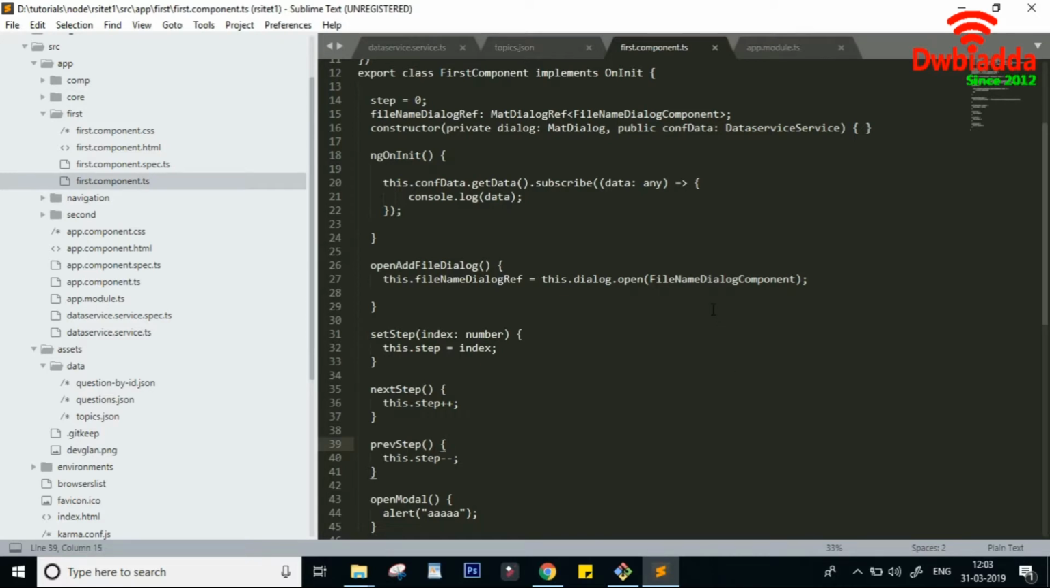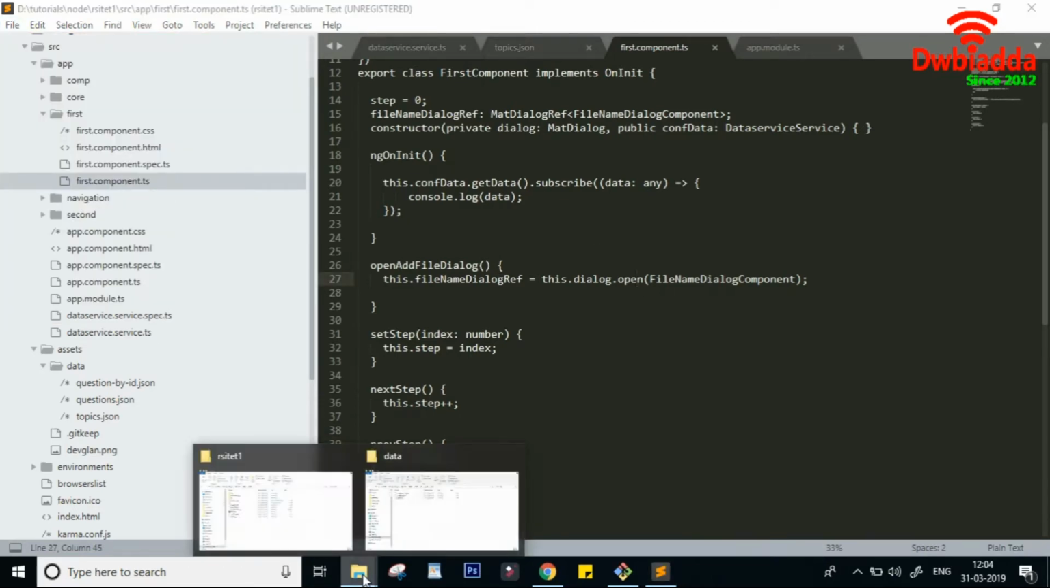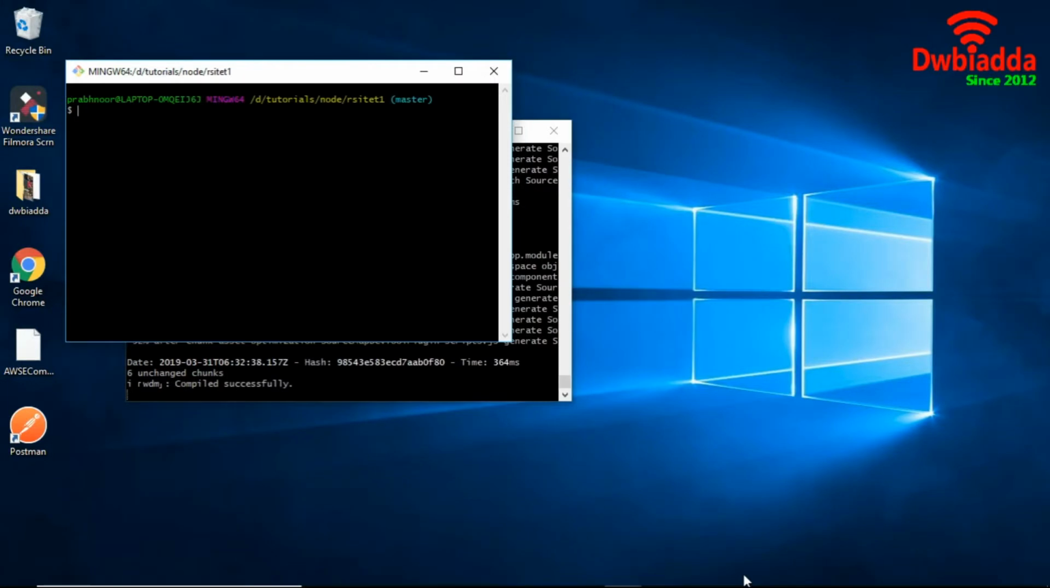To create one service, we are going to use one command. So first we have to go to the command prompt. Once we open the command prompt, Git Bash, we'll type the command ng generate service, then the service name. After we press enter, the service will be generated and a file will be created.